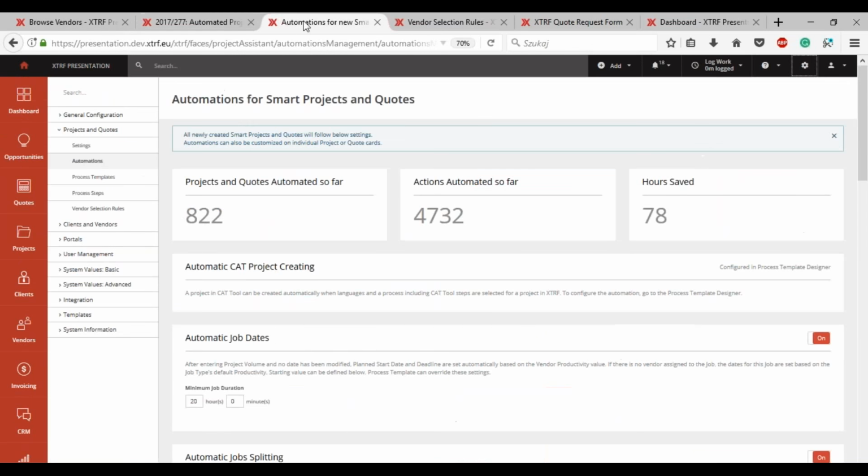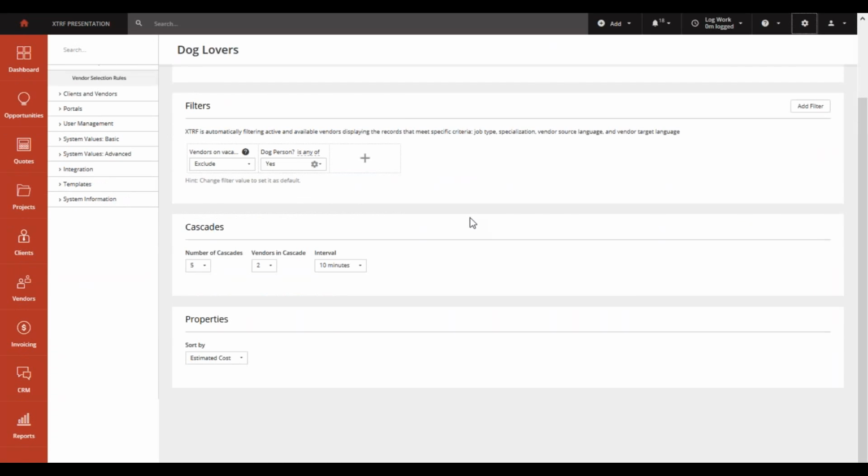So here we are at the cascade selection. Those are the things that you can define. There are not too many, but a lot of options here are inbuilt to the vendor filtering rule. First, XTRF will look into the project and see what is the job type that you are trying to send the job offer for, the specialization taken directly from the project, and of course, the language combination of the project, because you don't want to select vendors out of their competencies. So this will always happen in the first place.